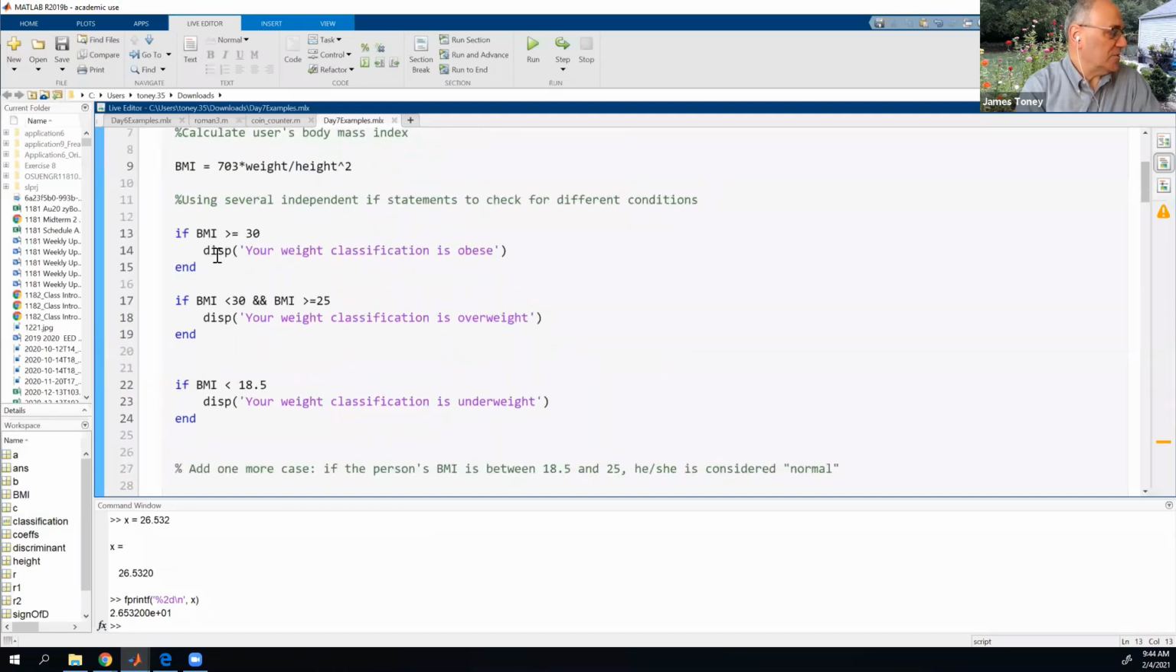All right, so first we check, is his BMI greater than or equal to 30? That would be classified as obese. So if that's true, then it'll do this. The next one, and notice the way I've done it in this first example, is just if. I'm not doing an else yet. So either it's going to do this or it's not going to do it. End of story. And then we go to the next one.